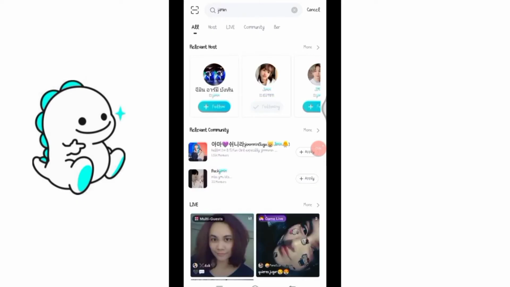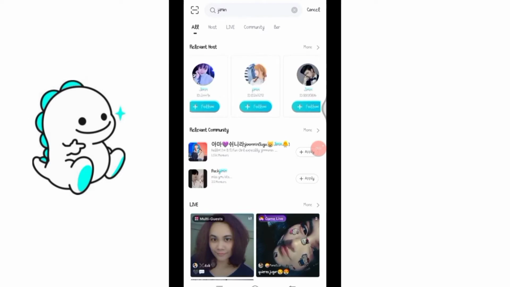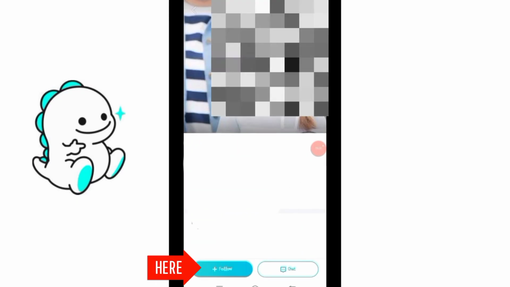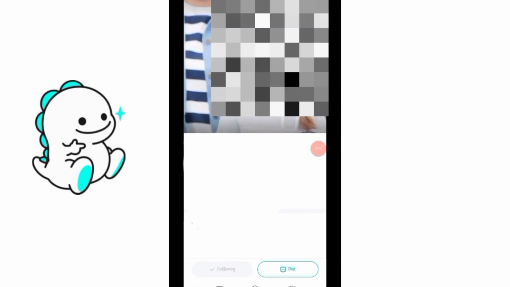Now, if you don't know the BIGO ID of the person, then just enter the username of the person. You will find various portions of that username. Find that particular person. Once you find that person, click on that profile picture. You will reach to their profile here. Below you will see follow button here. Click on that so that you can follow them.